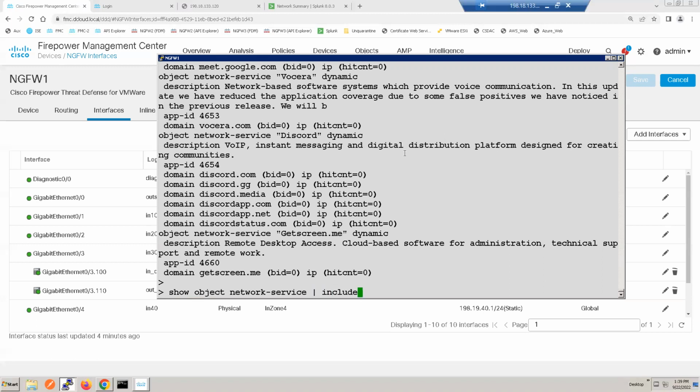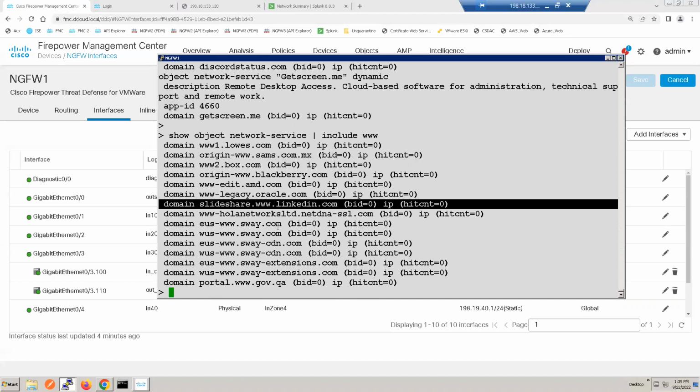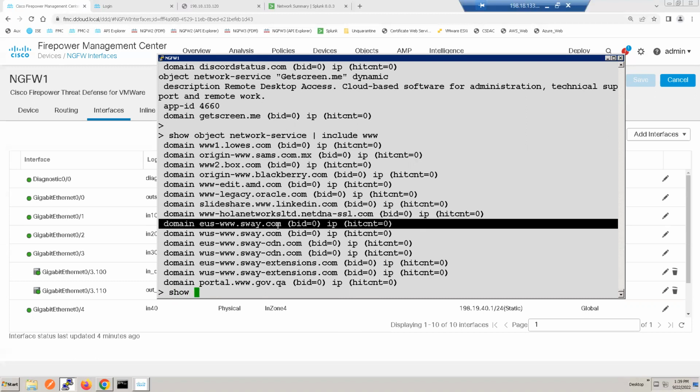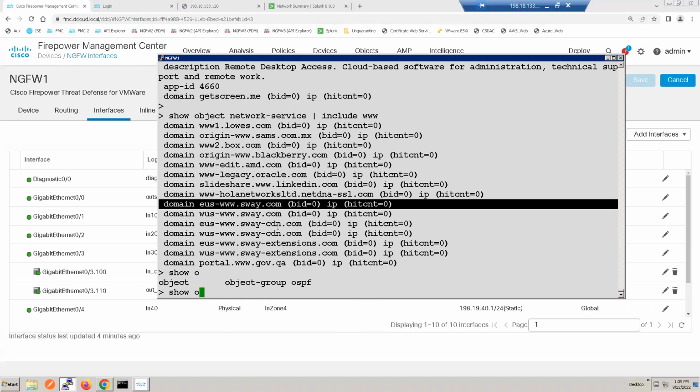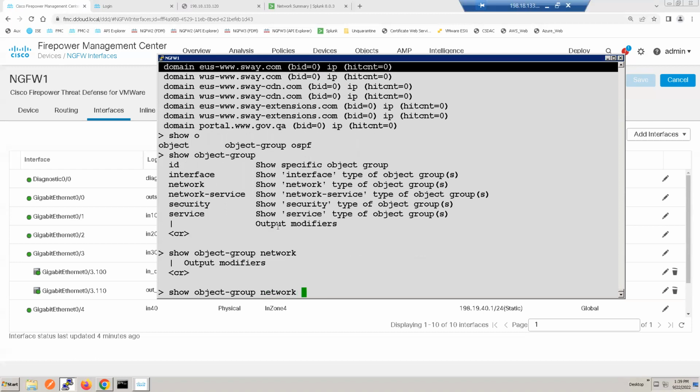So if I can include www. So here you can see that domain. Okay, show object group, and then network, and then include lab.